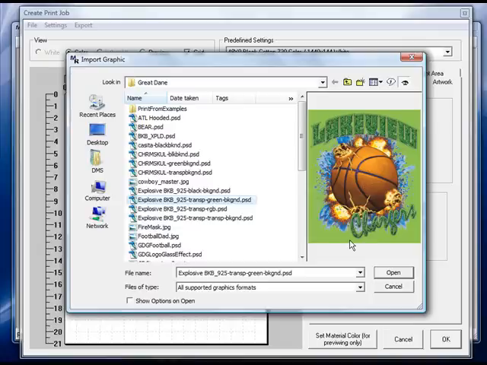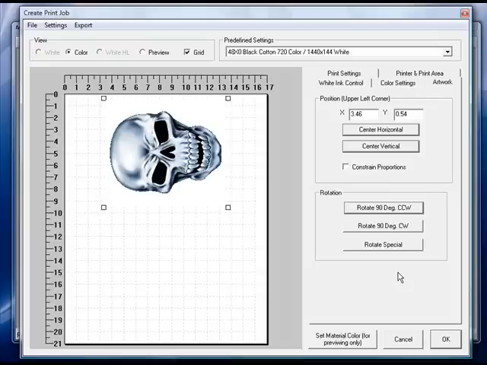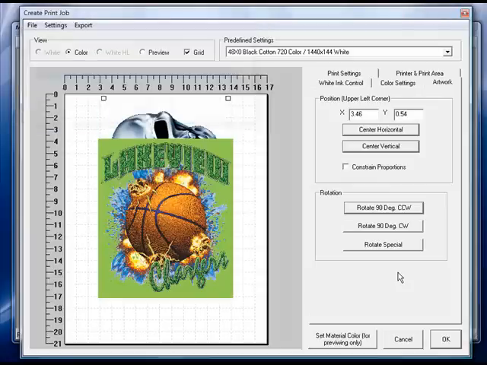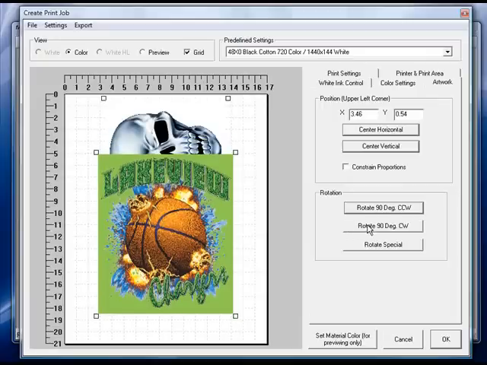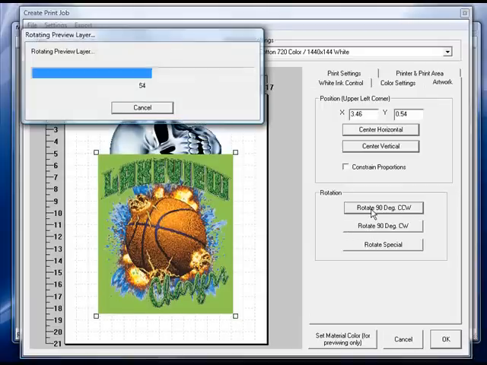Notice that this one does not have a transparent background but runs with a green background. The important thing to notice about this is when we get to our white ink control tab, how we're able to manipulate it. So the first thing I'm going to do is rotate counterclockwise as well.